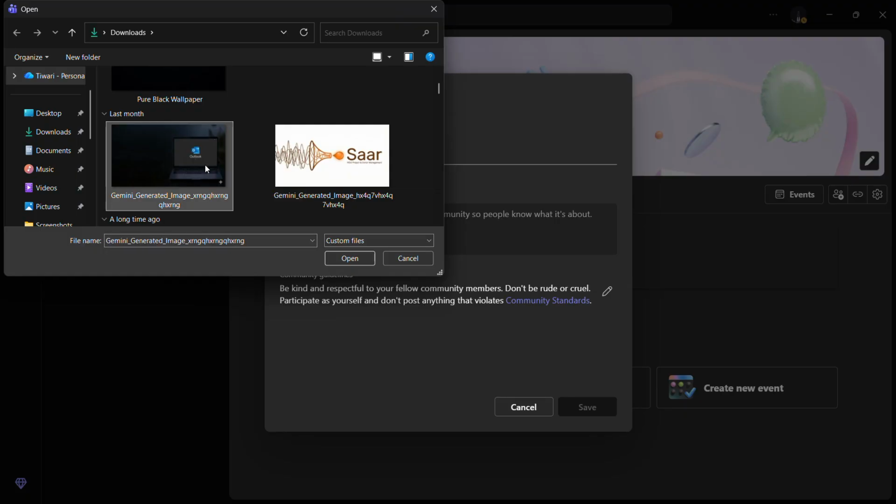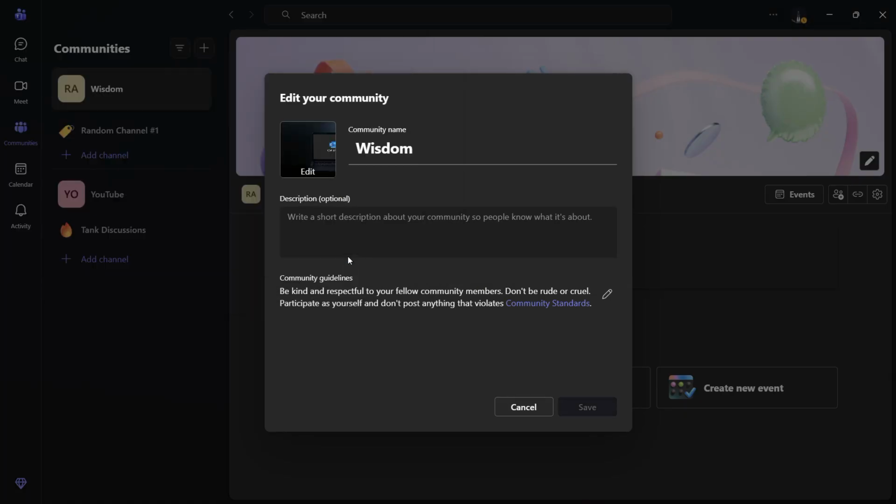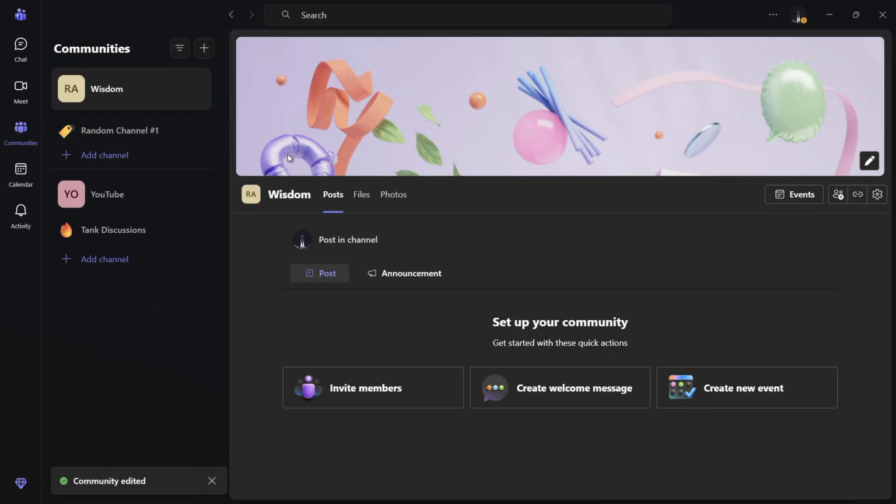So for example, let's say I've selected this image. I'm gonna click onto this open button, and now you can see that a new image has been successfully added to this community. Then I'll click onto the save button and wait for the changes to get applied, and once the changes get applied, the picture will be changed for this community.